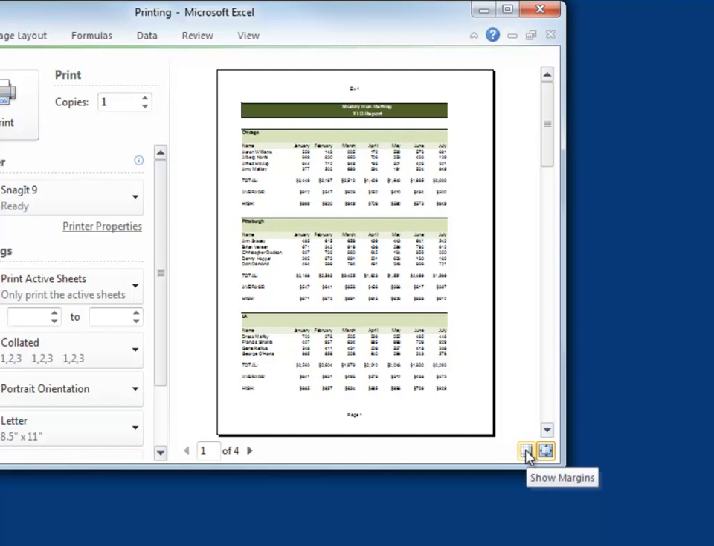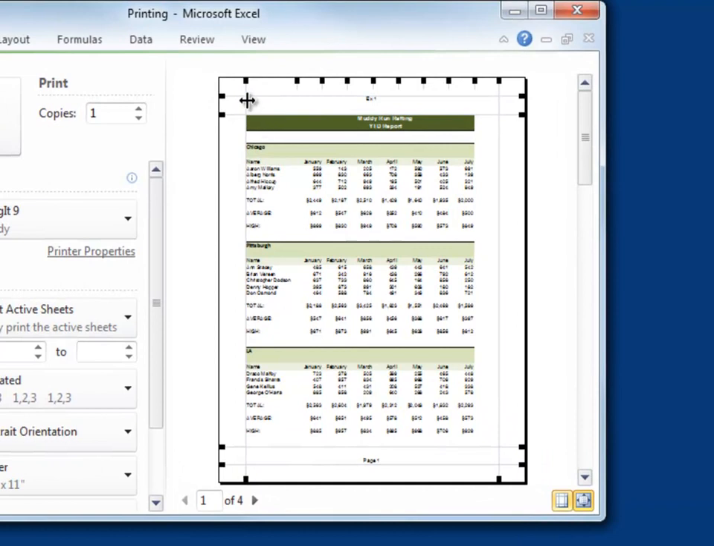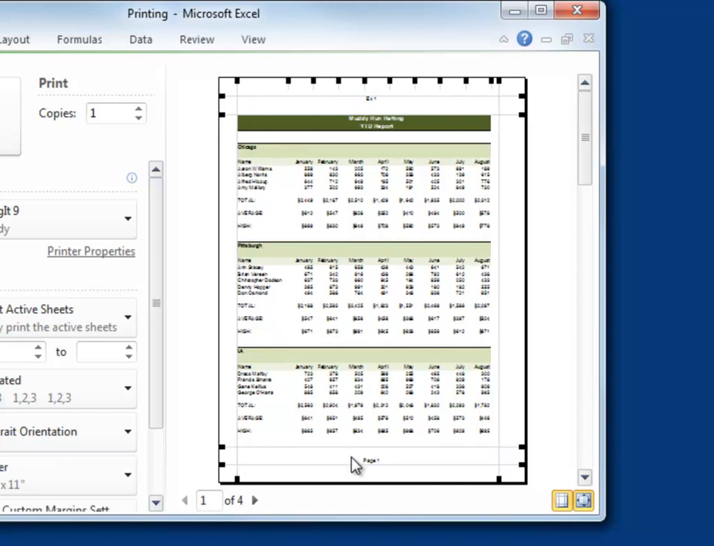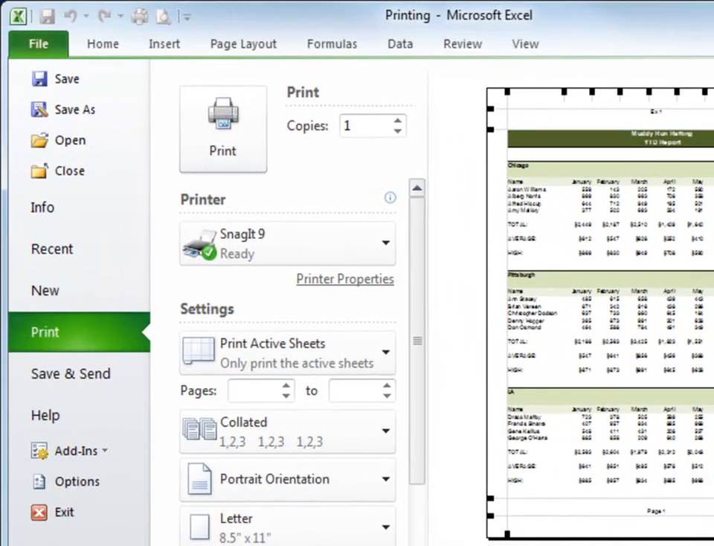The Show Margins button shows you the margins on your page as lines at the top, bottom, left, and right of your page. So if you decide that you need a left margin that isn't quite so wide, you can use the mouse to grab the left margin and drag it to the left. If you want a bottom margin adjustment, just grab the bottom margin and drag it up or down. Excel provides several different ways of adjusting your margins, and we're going to talk about those in the upcoming videos in this lesson. So for now, let's just go over and take a look at some of the other options that are available to us.